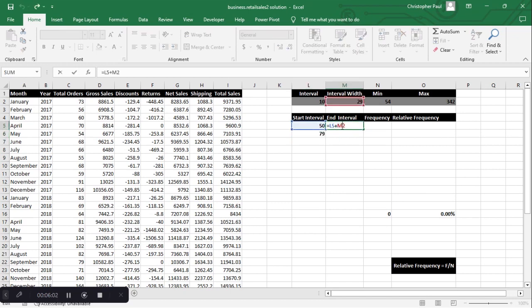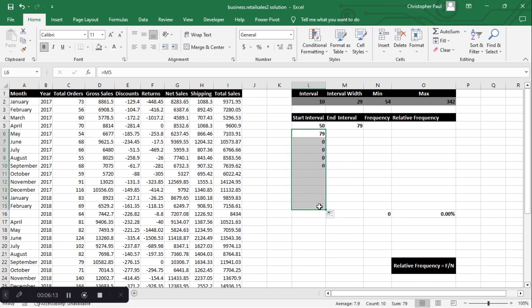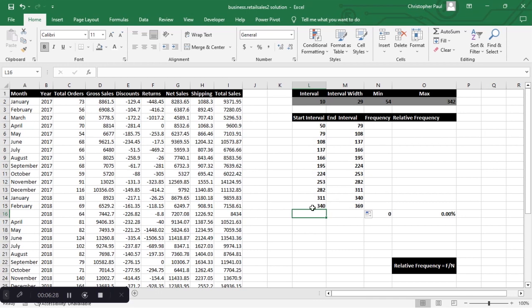From here we can anchor the value so that if we populate this down, it's not going to change. So dragging it down and also doing the same here. If you can see at the end of this value, we are expecting our maximum value to be 342. So the range from that value is 340 to 369.